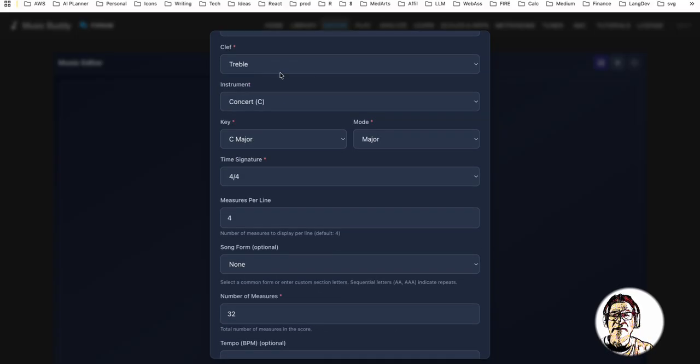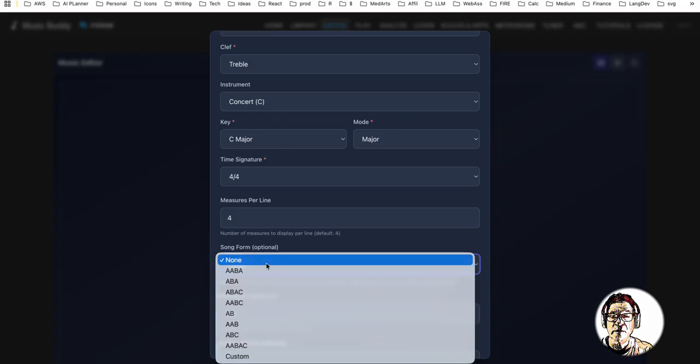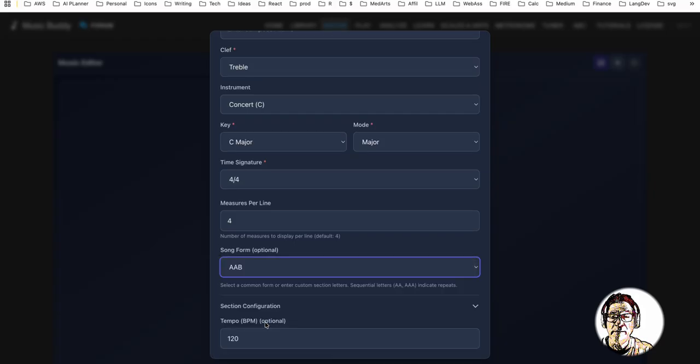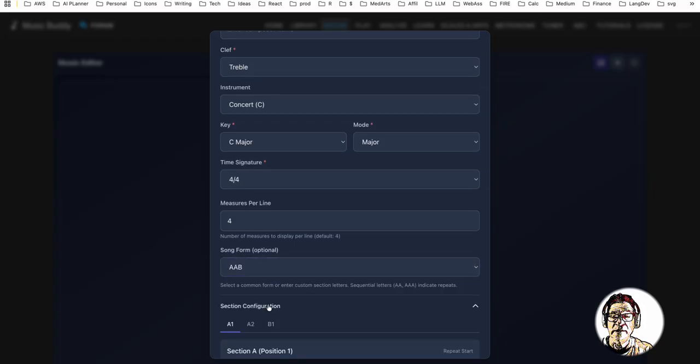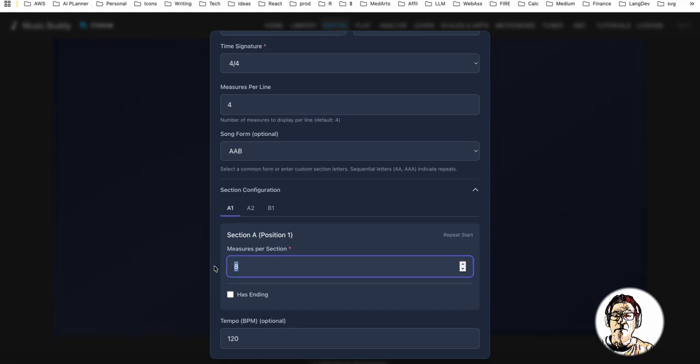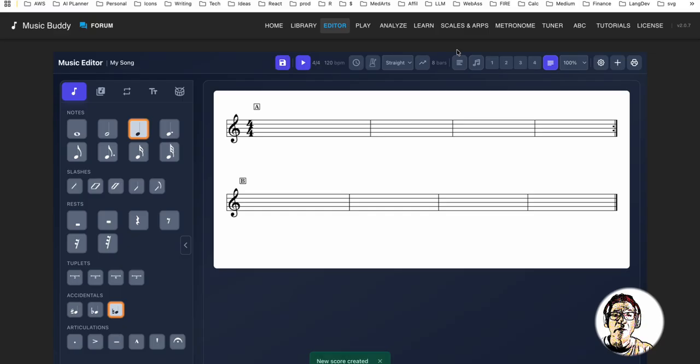And you can change the clef and all the things, the key, so on and so forth. We'll take the song form and make it AAB. We're going to keep this really simple. We'll do 4 measures per section, no endings. Just enough to get us going. We create the score. We've got our musical scratch pad.